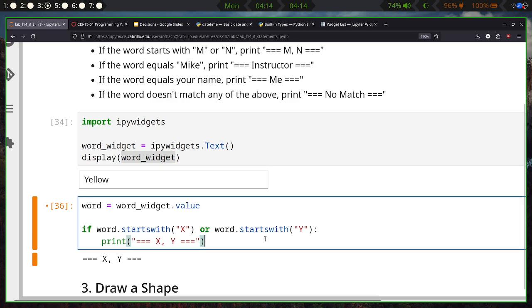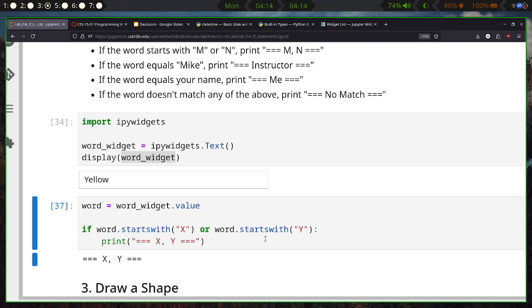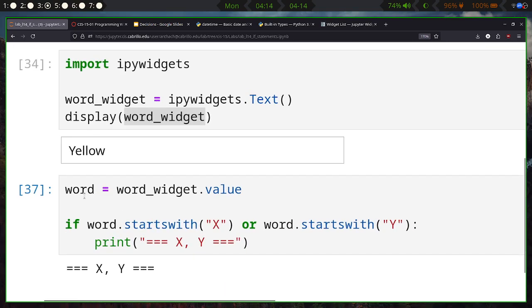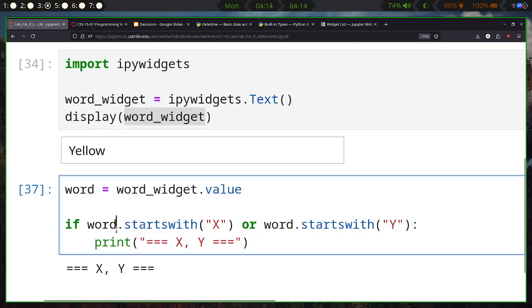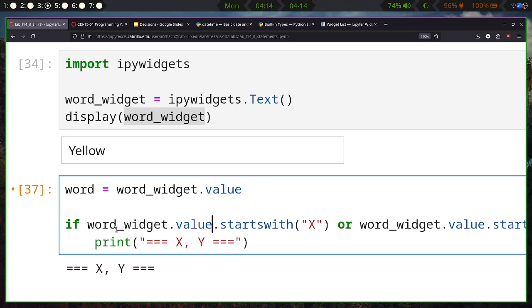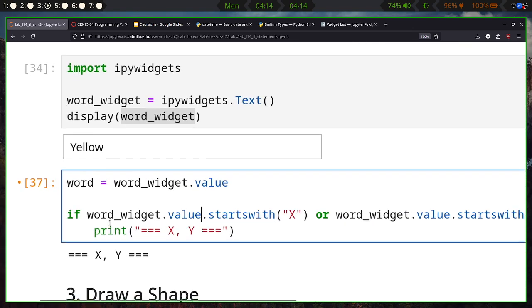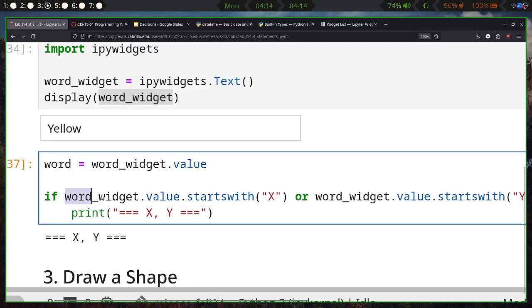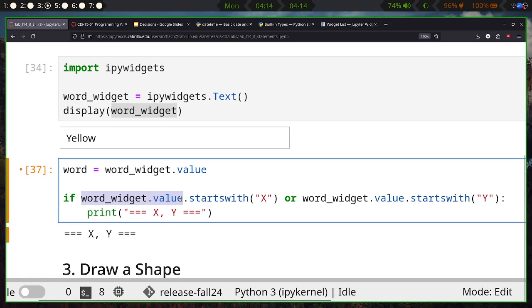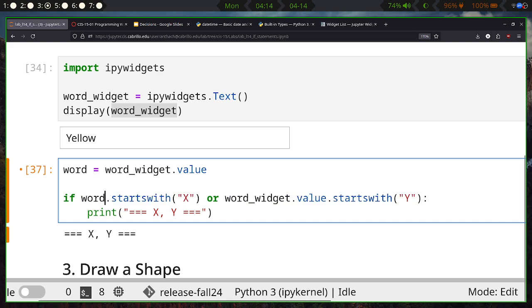Okay, so let me run this. Yeah, it's easier to read because earlier our conditions were kind of big. So I just undid these changes. You see how this is arguably harder to read. Word widget dot value. I mean, I can read this fine, but if you store it in this word, then this can be simplified. So this is the same as saying word.